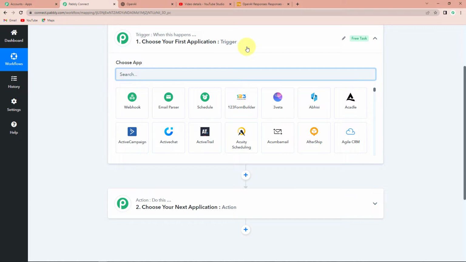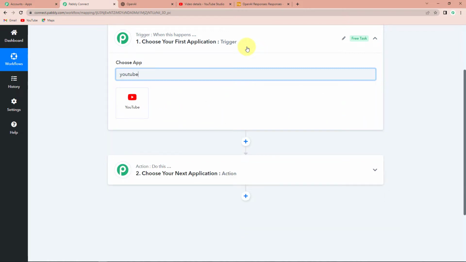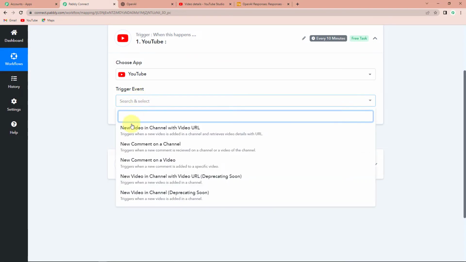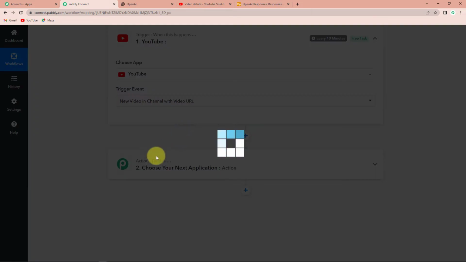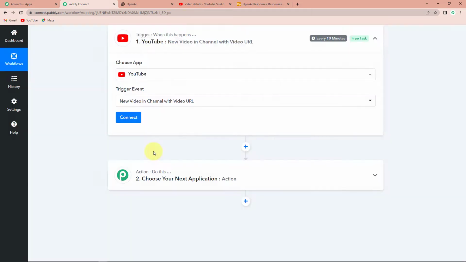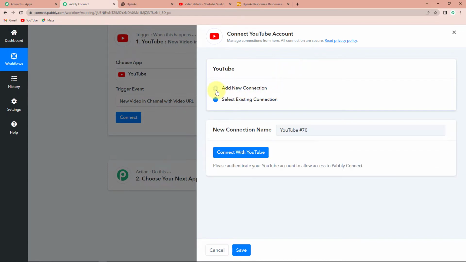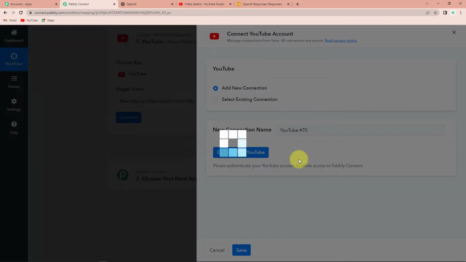So the first application here would be YouTube. Let's click on this. And now the trigger event would be new video in channel with video URL. Let's click on this. And now let's click on connect. As soon as we have done that, Pabbly Connect here is asking to connect itself with the YouTube account so that it can have access to the information. Now I'm going to click on add new connection and then connect with YouTube.